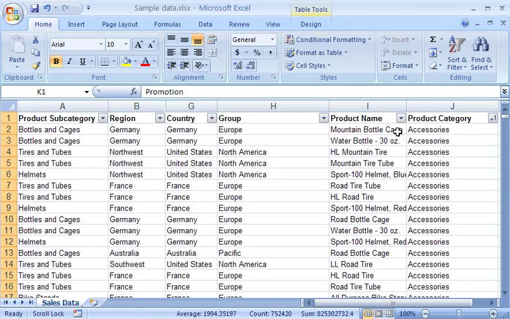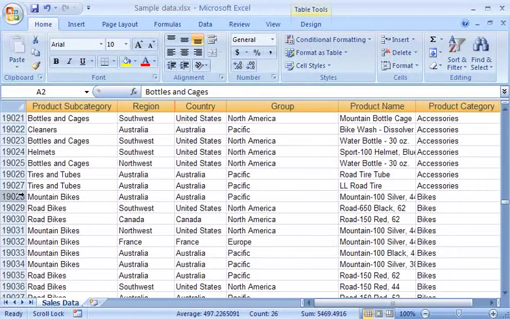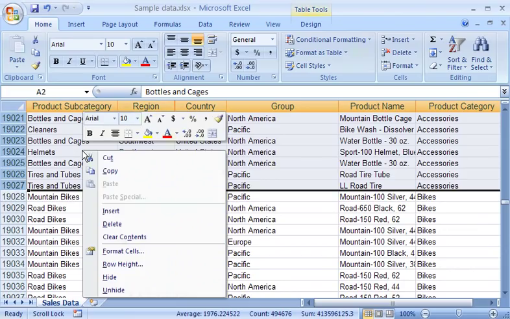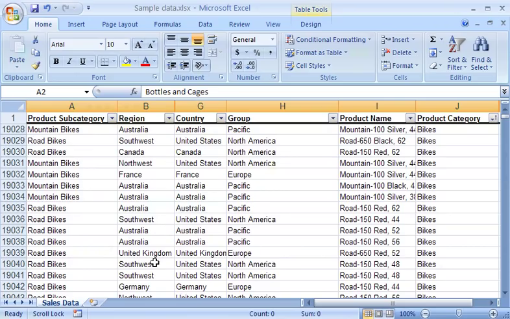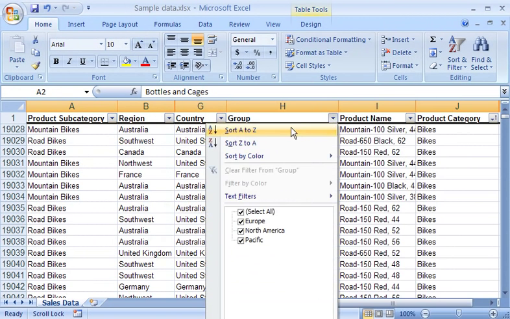I start by clicking Sort A to Z so that all of the rows containing accessories are grouped together. Then I click the first row containing accessories. I hold down the Shift key, and then click the last row. I could click Format on the Home tab in the Cells group, but to make it easier, I right-click the selection and then click Hide. Excel hides the rows I selected. Now when I click the Filter button, I see that there are no cells in the Product Category column that contain the text Accessories, so I know that those rows are hidden. I can sort the table by group and start my analysis.